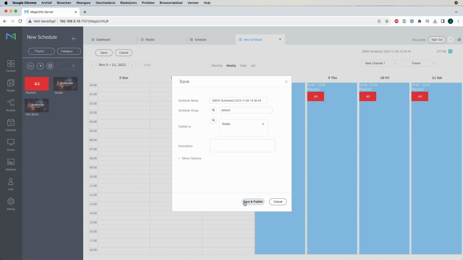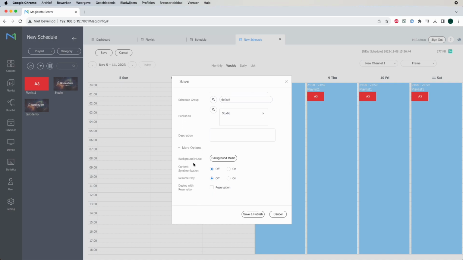Now usually you can hit save and publish and the schedule will be sent out to your display straight away, meaning that the display will download all the new content. However, in case you would like to wait or deploy the schedule at a later point of time, you here have the possibility with more options. And if you scroll down, you here have the option deploy with reservation.